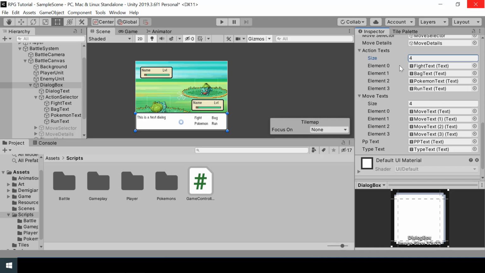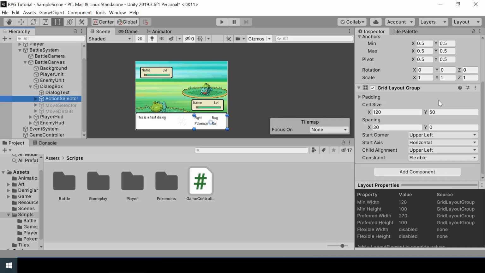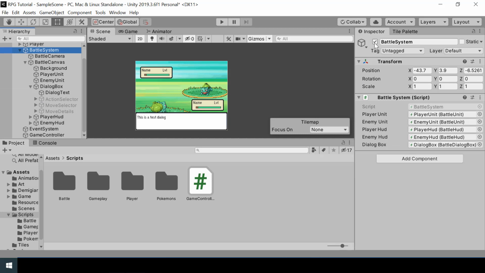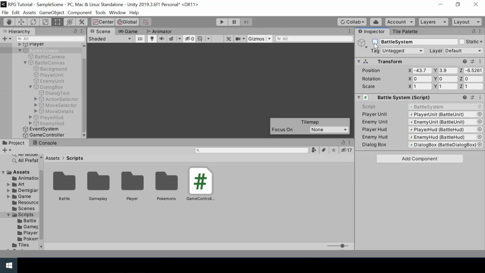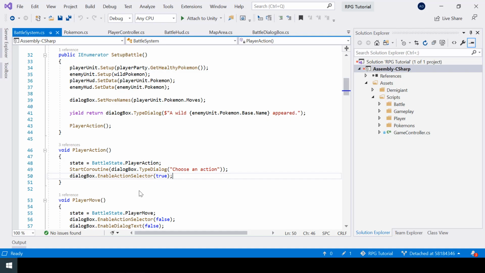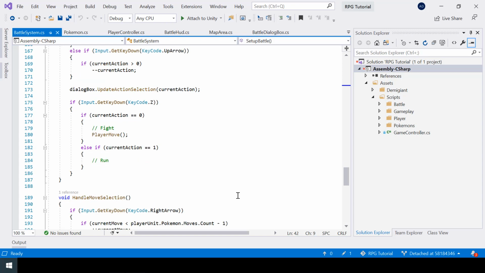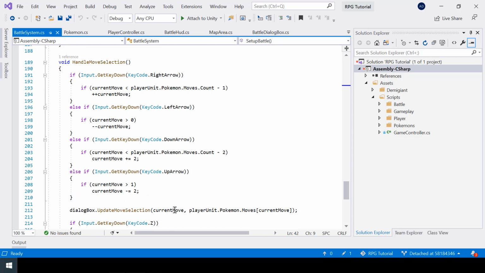So next let's change the code so that the user will be able to select all four actions. So let me just disable the action selector and battle system just like how it was before, and we'll open up our battle system script. So in the battle system script, handle action selection is responsible for selecting the actions. But now since we have four actions, we should be able to select each one of them by using all the arrow keys, just like we select the moves right now.